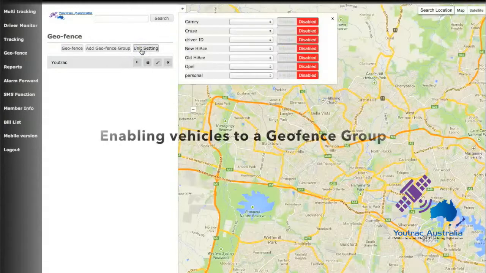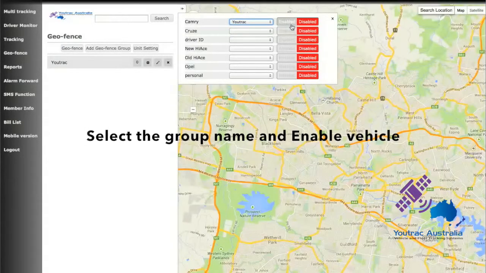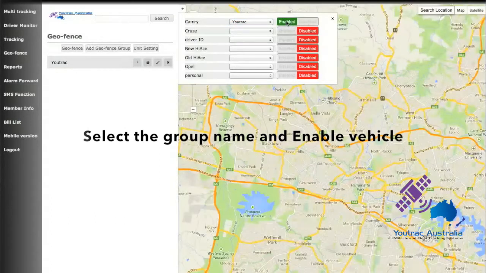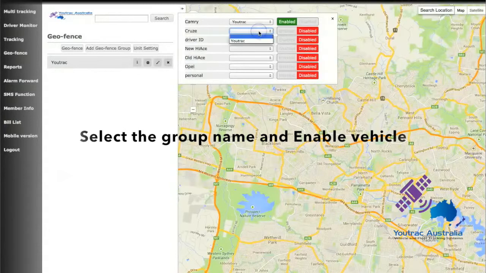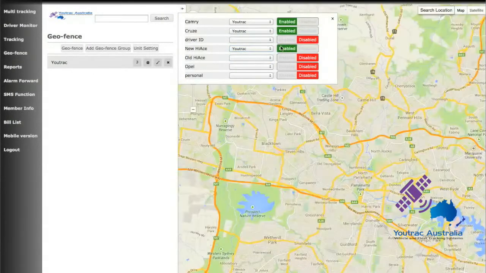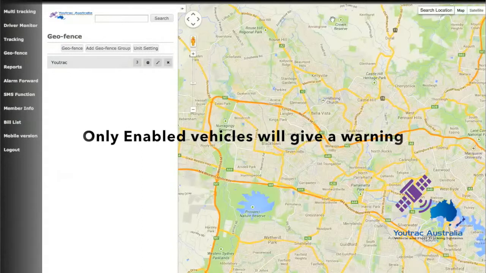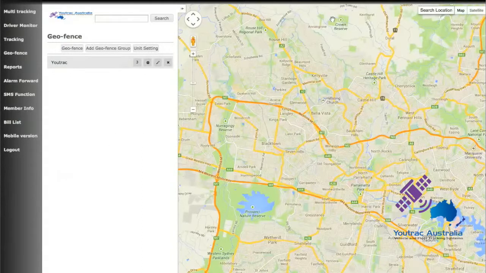Next, click on Unit Setting. This setting is used to enable and disable and also associate which vehicles you want to include in your geofence group. Select the geofence group name from the drop-down list and enable the vehicles that you wish to enable with your geofence group. For this exercise, we will enable the Camry, the Cruise and the new Hi-Ace. When finished, close the unit setting box. Please note that only the vehicles that are enabled will give you a warning when entering or leaving a geofence location.